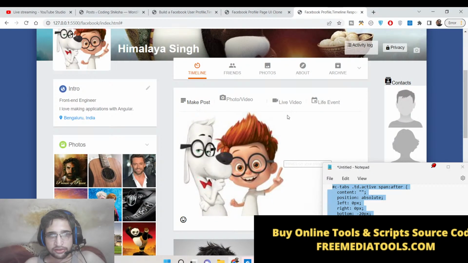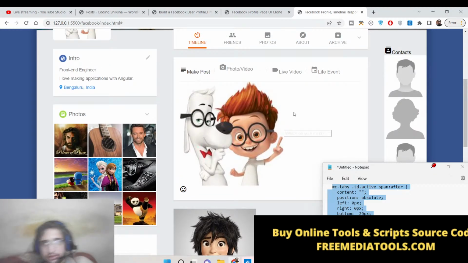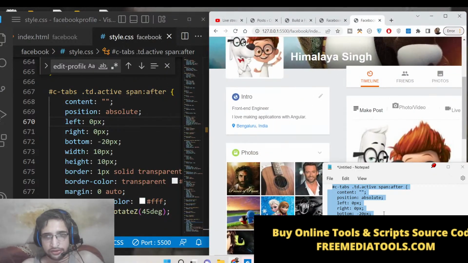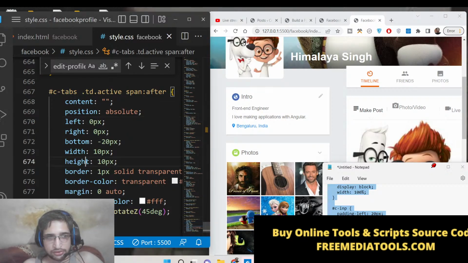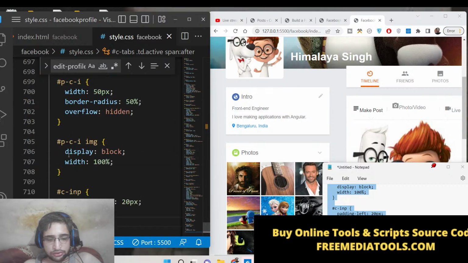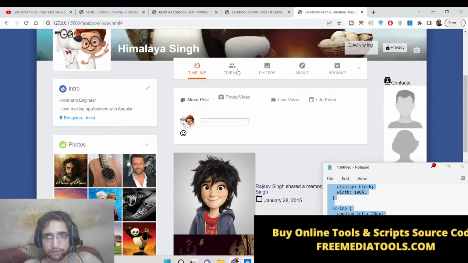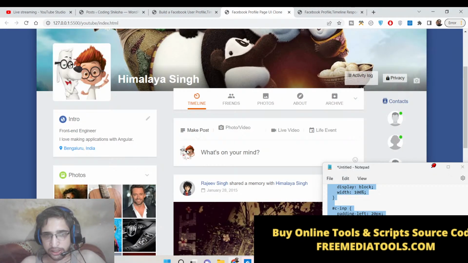So if you write like this, you will now see it will be doing like this. So after this, just write this. Now you can see that it is perfectly styling this image as well. This is the display image.